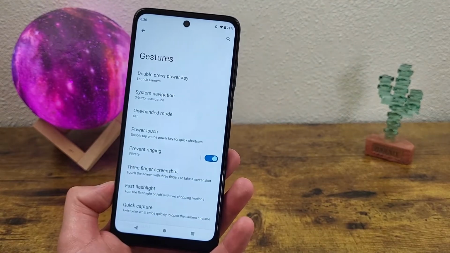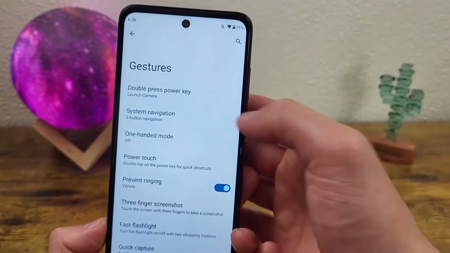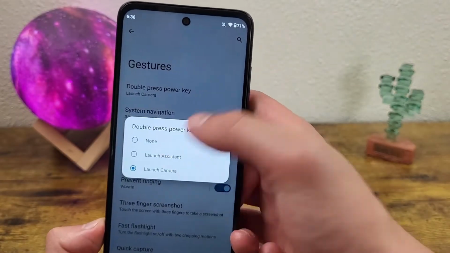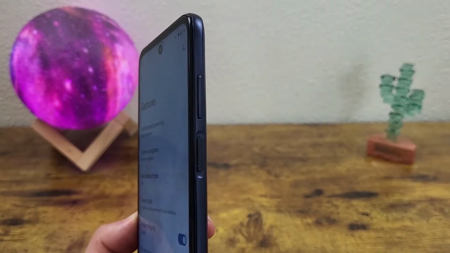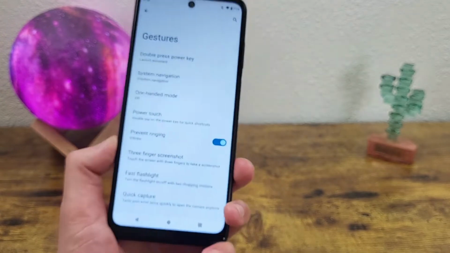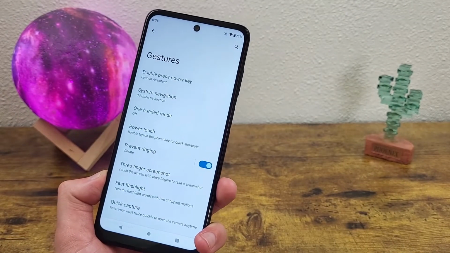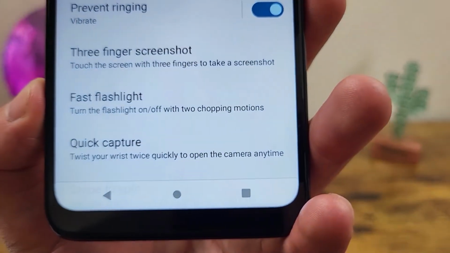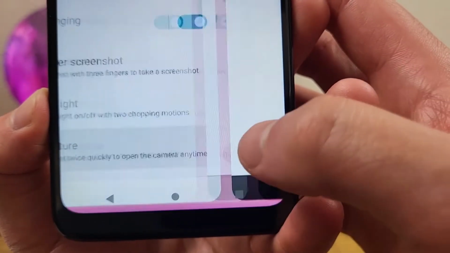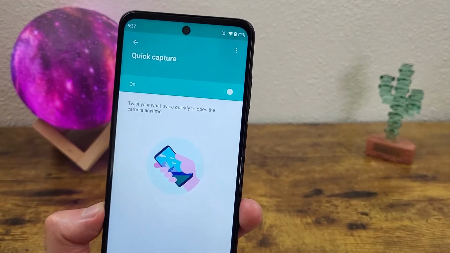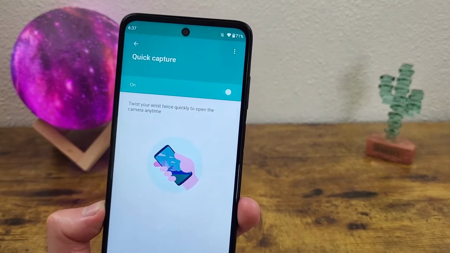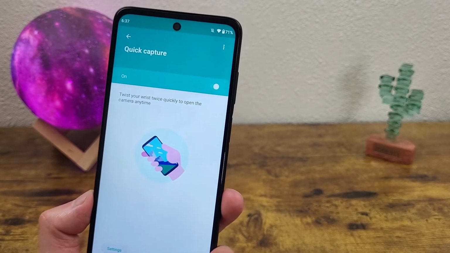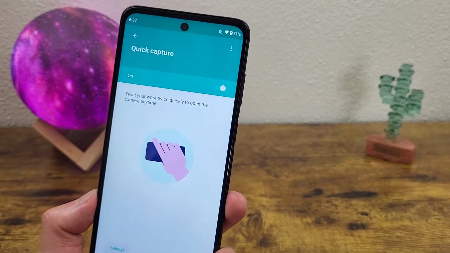Now say you actually do use the assistant quite a bit, and as such, you actually want double pressing the power key to launch it. Luckily with Quick Capture, you can get the best of both worlds, being able to keep the power key as a shortcut for the assistant, but also having another quick and convenient way to get to your camera. So Quick Capture is right down here. As you can see, this feature is actually on by default, so technically when you get the phone, you don't actually have to do anything to activate it, but if for whatever reason it's not working on your phone, this is where you're going to go to turn it on.